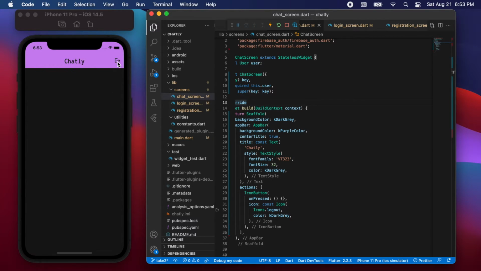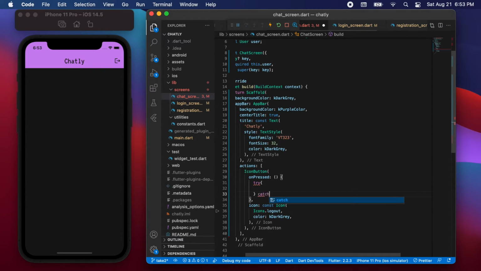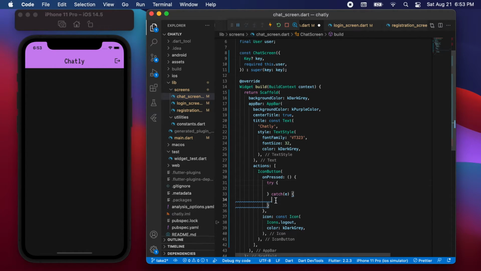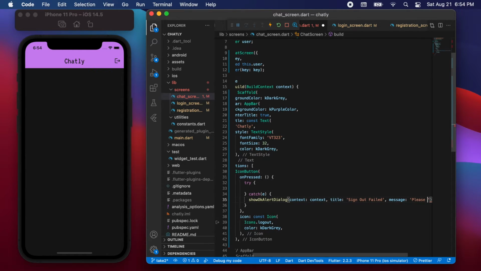Now let's make it so that when we click on this, the user will sign out. So inside of the sign out function, we're going to make a try catch block. And if an error does occur, we're going to say show OK alert dialog. Then we're going to make the title be sign out failed. Let's also make it capitalized. And then the message will be please try again.